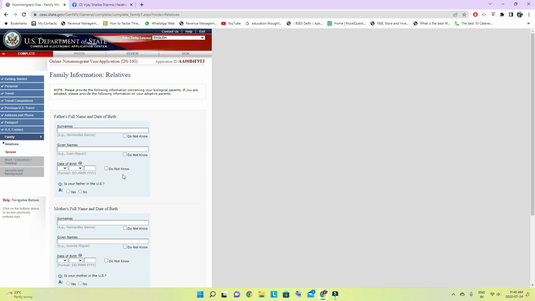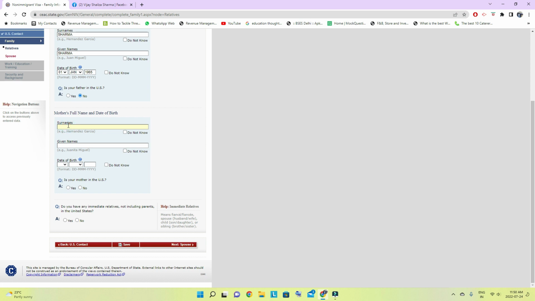So next is family information. I'm going to use random information. Make sure you use the correct information that you can find on your parents' passport. Is your father in the US? No. So mother's details now. Given name and surname, call last name as well.